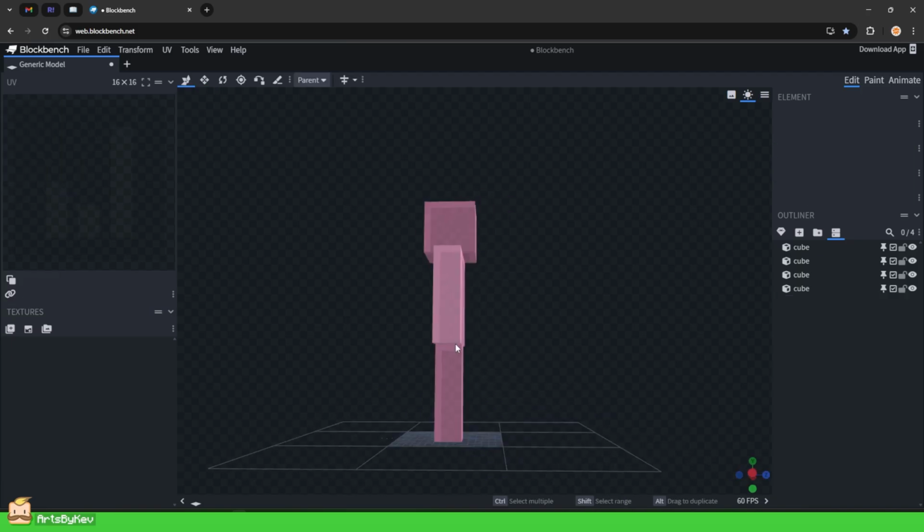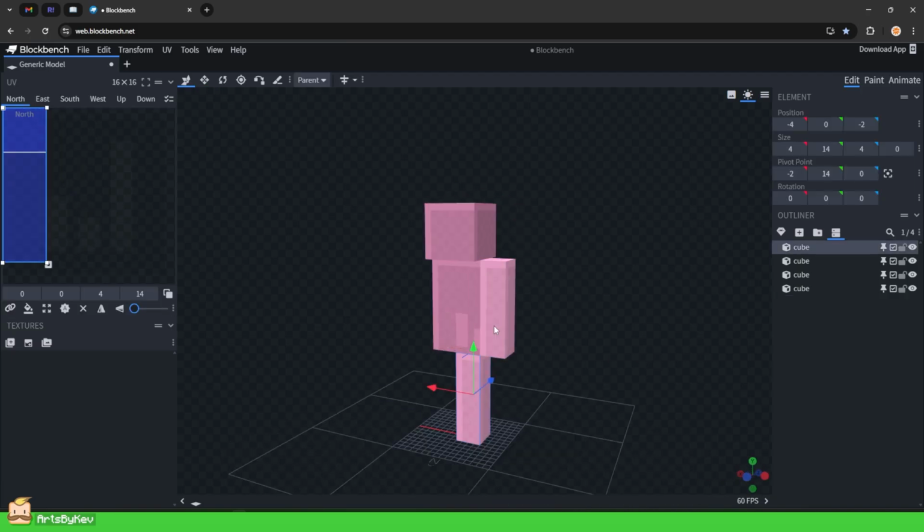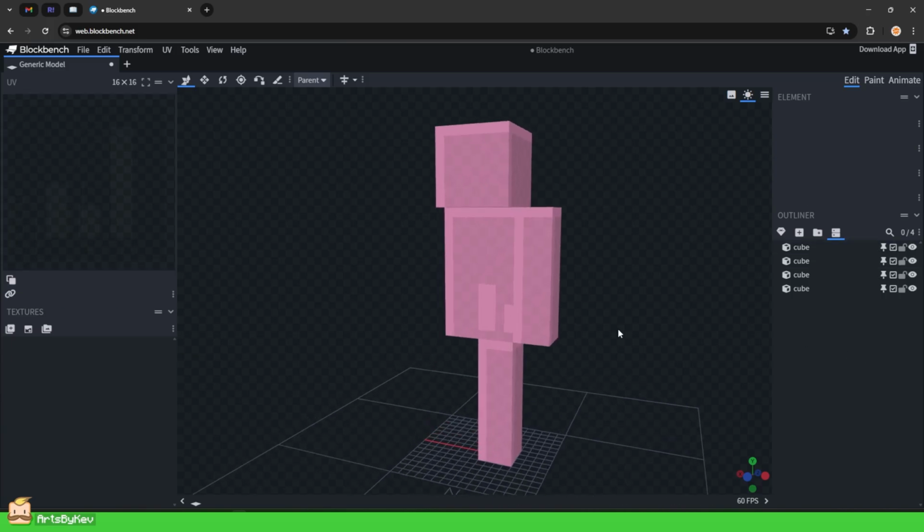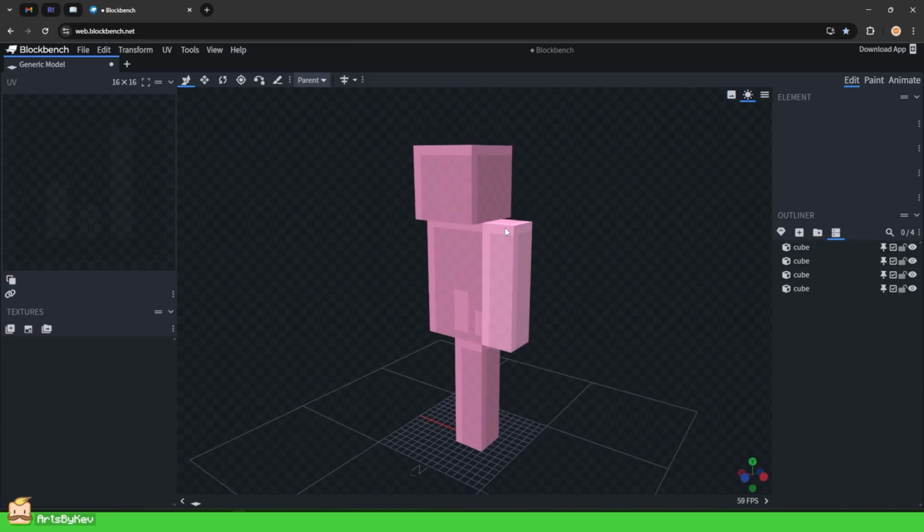That is the base of our Minecraft character. Now I can take these two parts and flip them to the other side. But I'm not gonna do that. I'm gonna save myself some time with the rigging, because as of right now, we've just made a model. With no rig, we can't animate this.